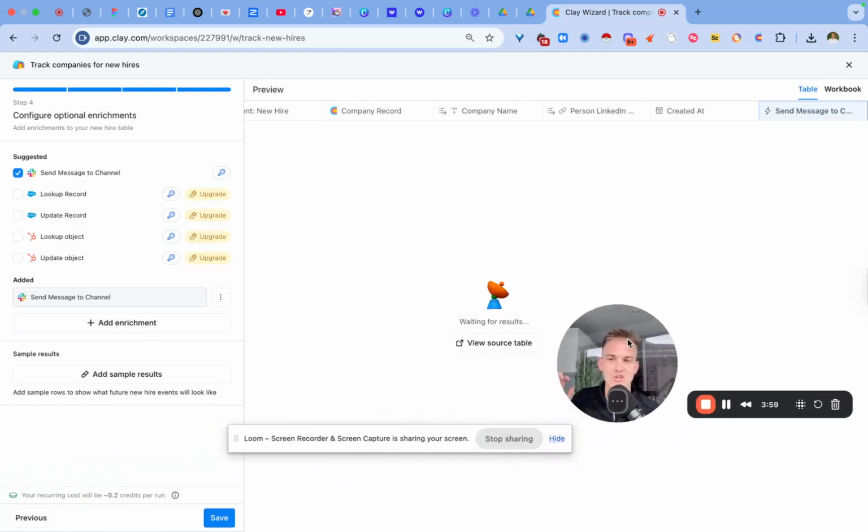But the biggest question that you would have is like, hey, how do I actually know that this works? Because you can see right now it's saying waiting for results, and a big headache will be setting this up and then just seeing no results, right? Because you've set it up wrongly. So that's why at the bottom over here, whenever you set up any sort of custom signals, you will have this add sample results button.